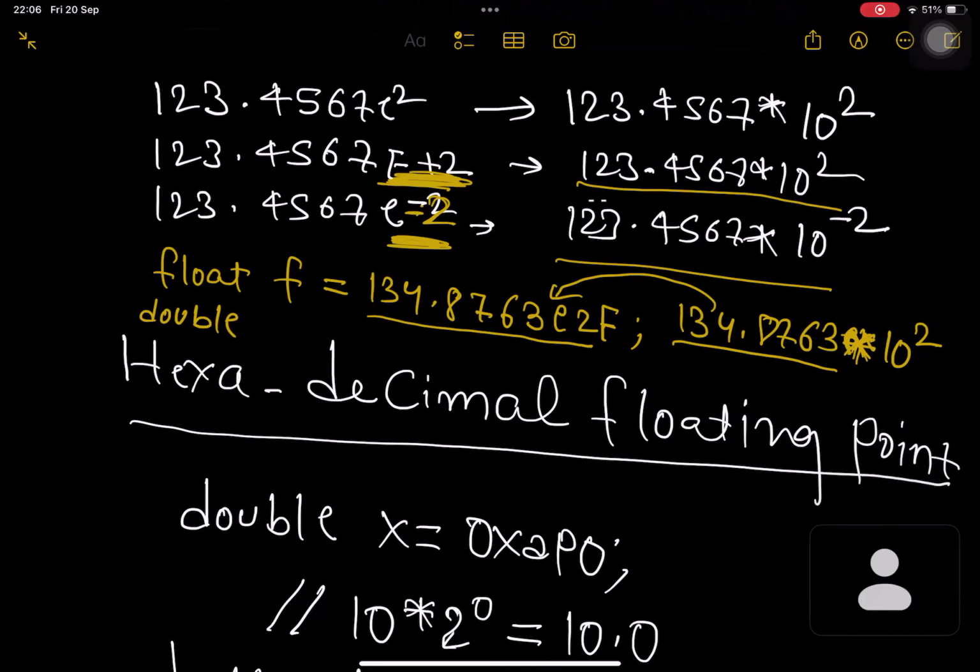Yes, sir. So double d, let's assume I have to represent the same thing, any value like 134, let's take this one only. I can assign it to a double as well. So I can write 134.8763 and use capital E 2. Capital E or small e 2, anything you can use, no issue.